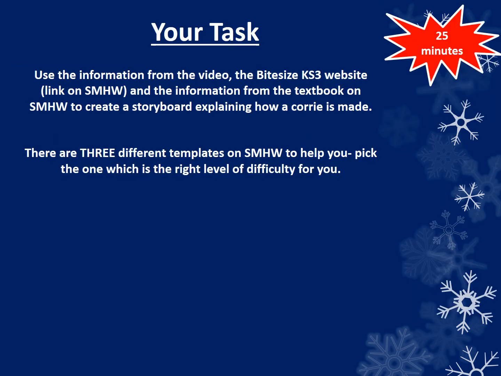And that is because your task for today, and this is going to take you the majority of today's lesson time, is to use the information from this video and the bite-sized website which you've already used at the start of today. I would like you to create a storyboard to explain how a corrie is made. So we've created 3 different templates on Show My Homework to help you. You need to pick the one that looks the right level of difficulty for you, the one that you look at and you think, yeah, I could have a go at that. It wouldn't be super easy, but I could definitely have a pretty decent go.